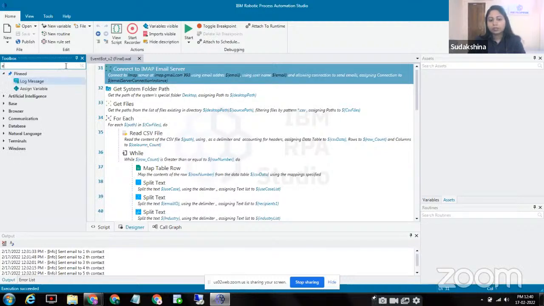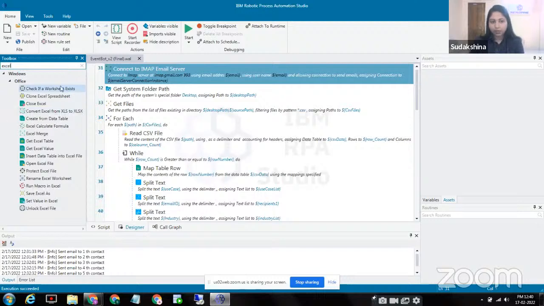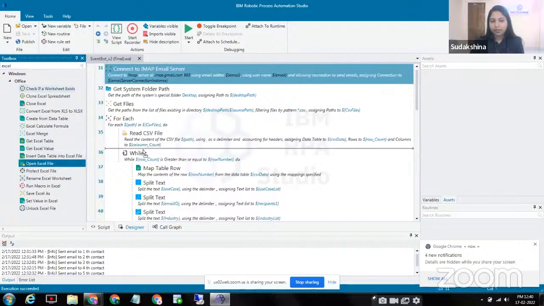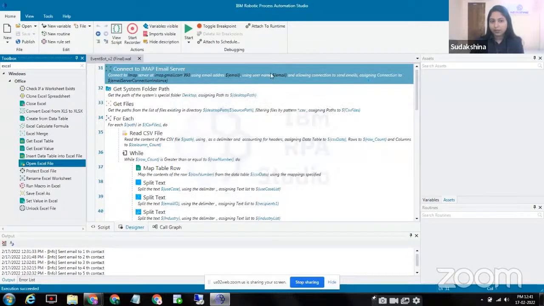If I want to simply open an Excel sheet, I'll just type Excel, and you see all the commands related to Excel come in here. I see Open Excel File. I'll just click and drop it here. It's that simple. You just click and drop, and you see the path and every parameter in here. We just fill it up, and we'll get the result. Just this way, I created this.